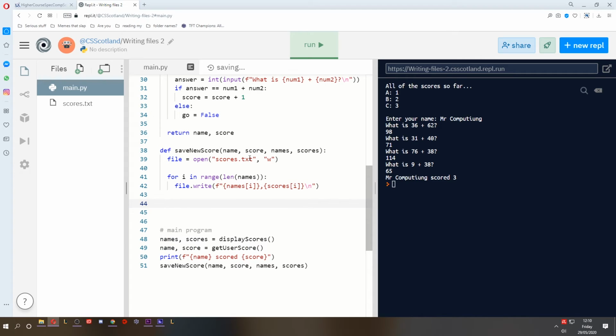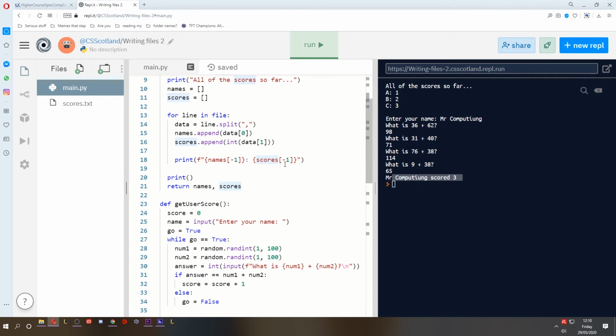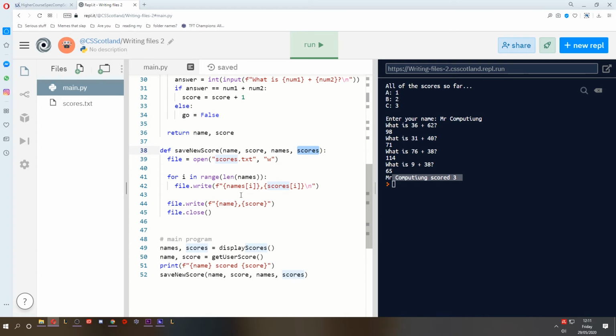The last thing we need to write to this file, outside of the loop, is the same thing again, but instead of the array, it's just one name and one score. And finally, file.close to save our work. So this is a procedure that takes in a single name and score that the user entered, and then the array of scores and names that we loaded from the previous file up here. And then it's going to write all of that back to the file with the new name and score on the end, and it's going to save it.